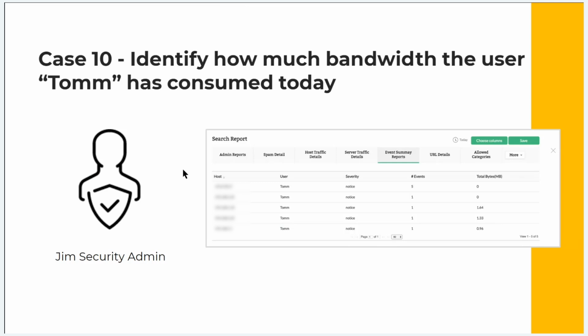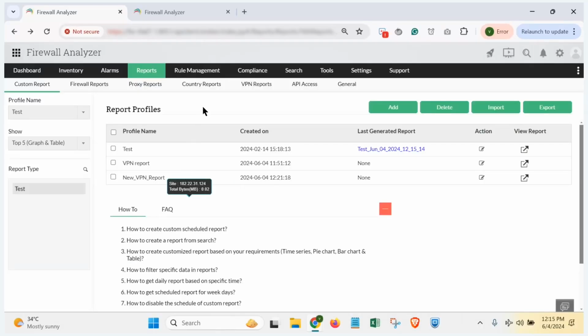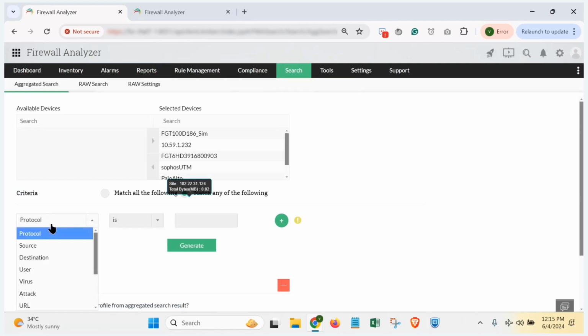And for this, I am going to take you back to the product, and over here, I'm going to take you to the aggregated search. To access that, simply go to search and click on aggregated search. Right. So here, let's say that the user is Tom.